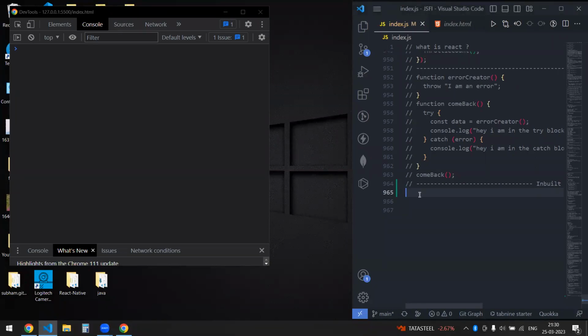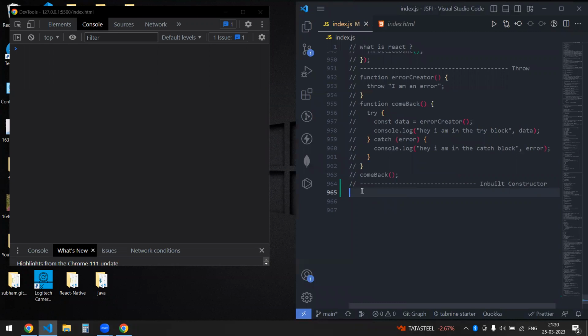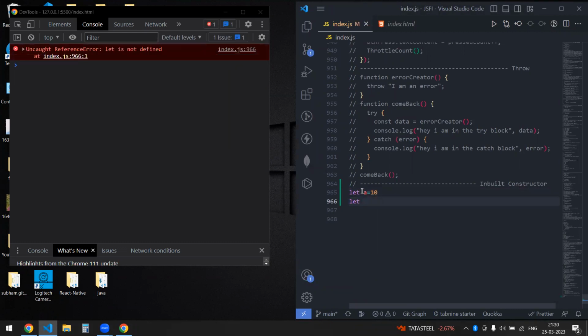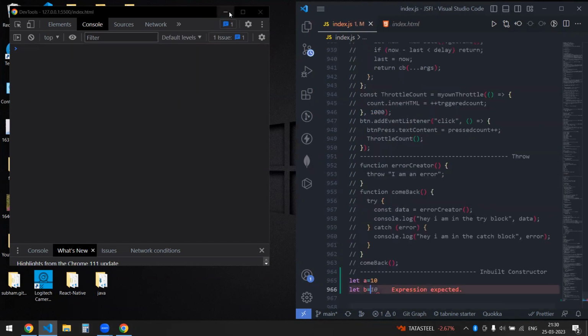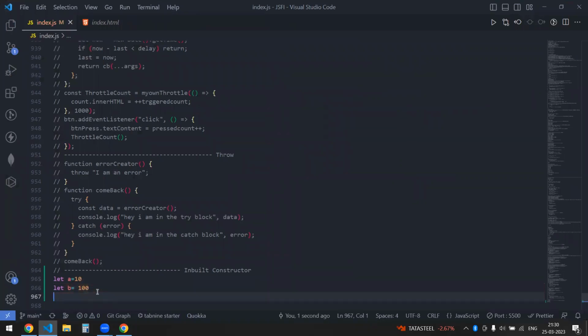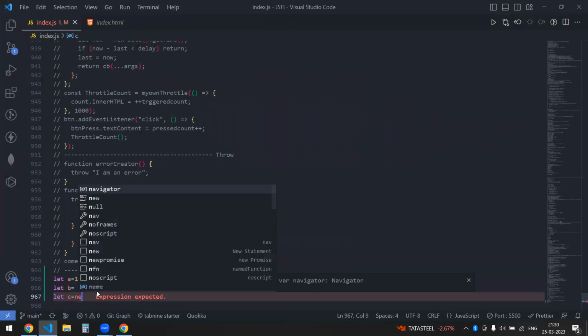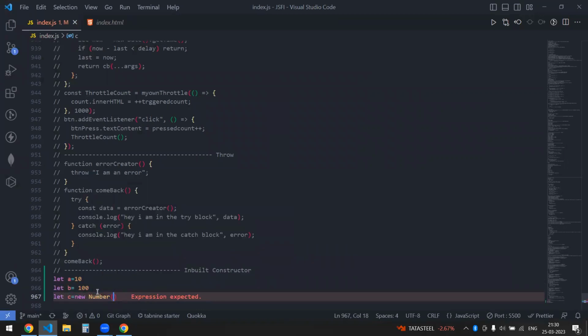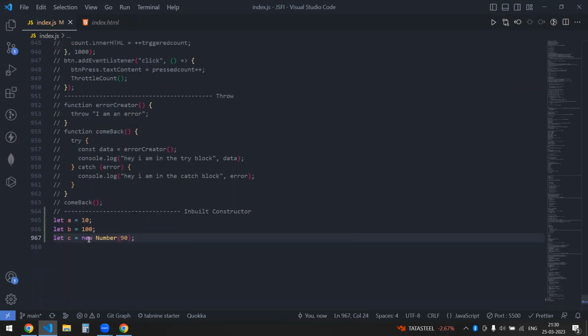So in this video, we'll be looking into some of the inbuilt constructors. Let's say a equal to 10, then b equal to 100, and then let's say c equal to new Number, and the number can be like 90. These are the three ways that you can actually create a number, right?